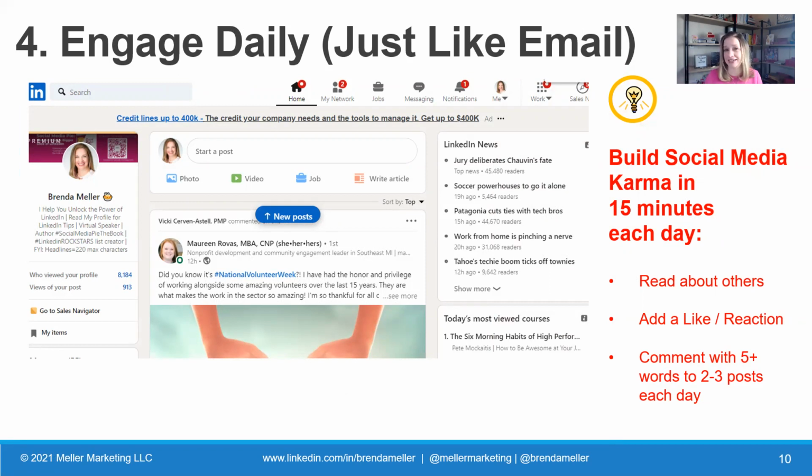Now, we're trained on that email, aren't we? We go to that email every single day. I have mine open in the background and I'm always checking for messages coming in from new clients, from current clients, right? So that's a communication channel I am tuned into all the time. I want you to start treating your LinkedIn homepage feed the same way. I want you to engage every single day. Go into that homepage feed and spend 15 minutes a day building up social media karma.